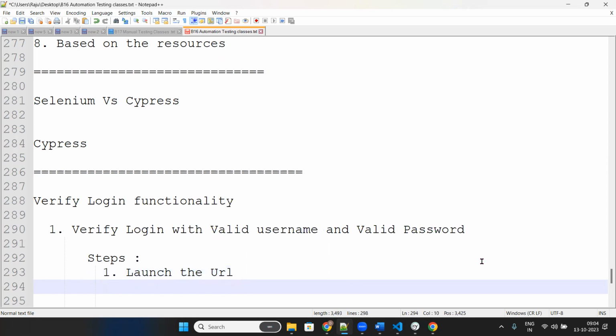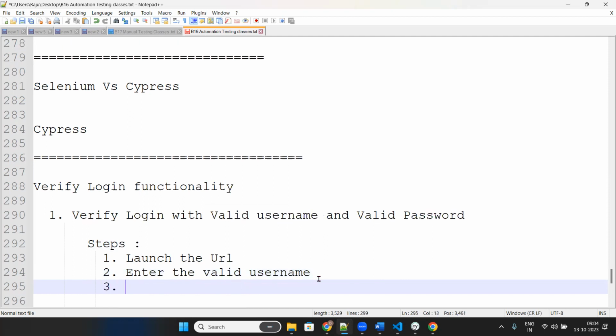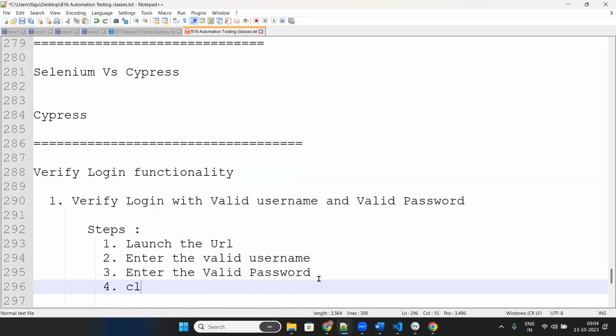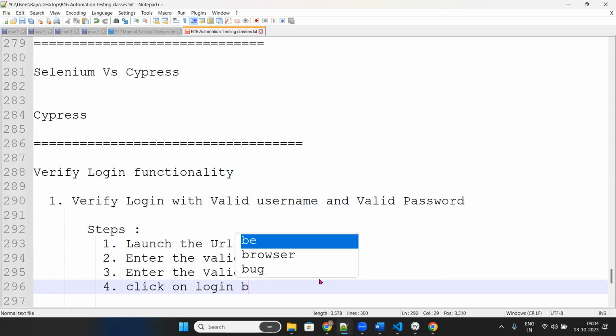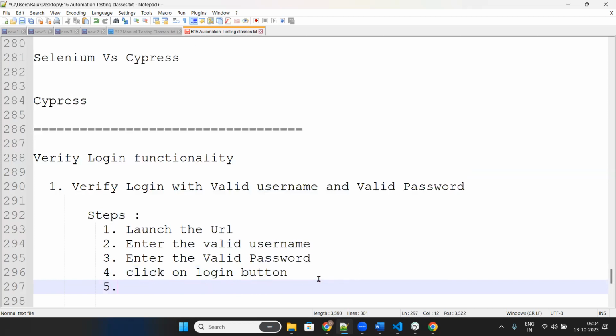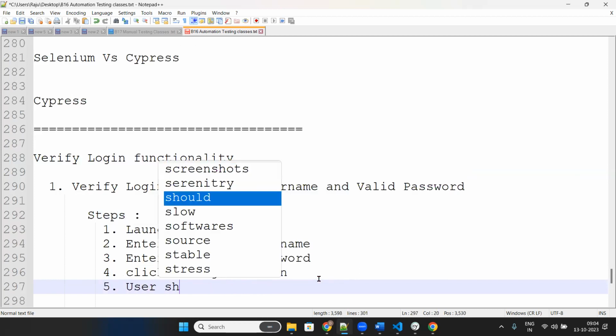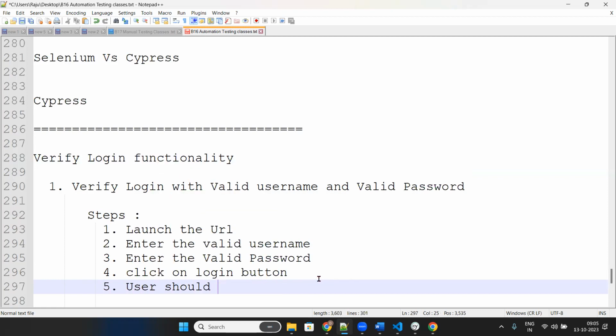Launch the URL. Second step is enter the valid username. Same way, third step, enter the valid password. This is a manual test case. Fourth step, click on login button. Fifth step, user should be navigated to dashboard.